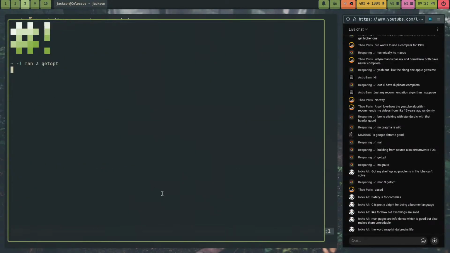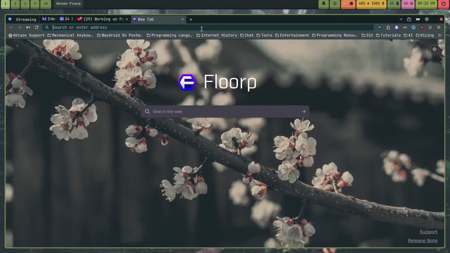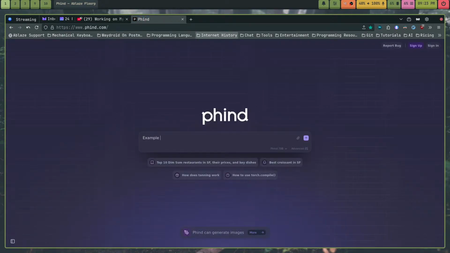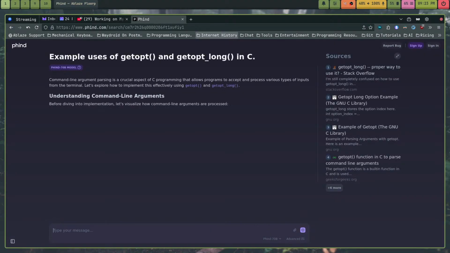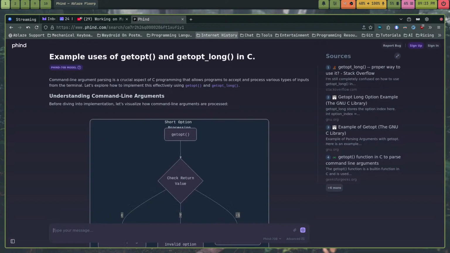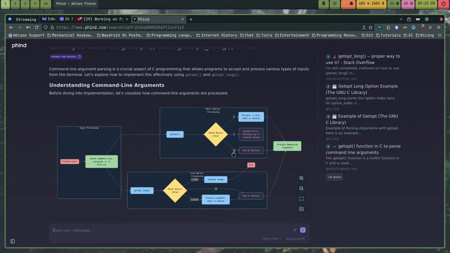You know what I'm going to do? I'm going to ask find for some examples. Example uses of getopt and getopt_long in C. I don't like these stupid graphs that it generates.